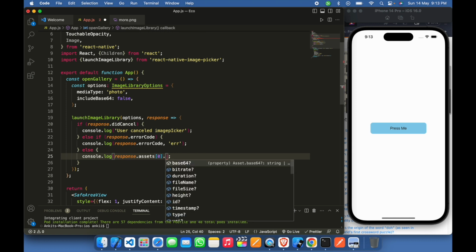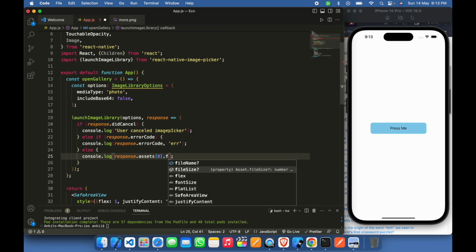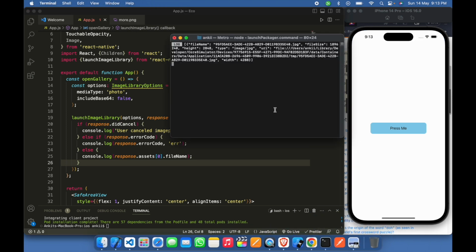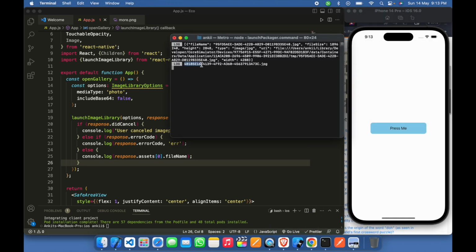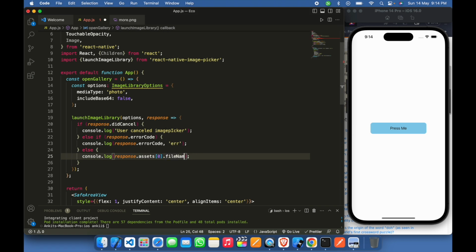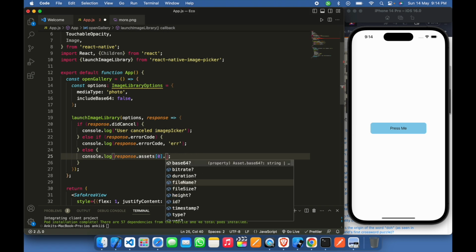I'm gonna find the file name from this object. File name, yeah. So now go to console and click on the press, click on the image. So this is the file name for this image. We can get the single things from this array.